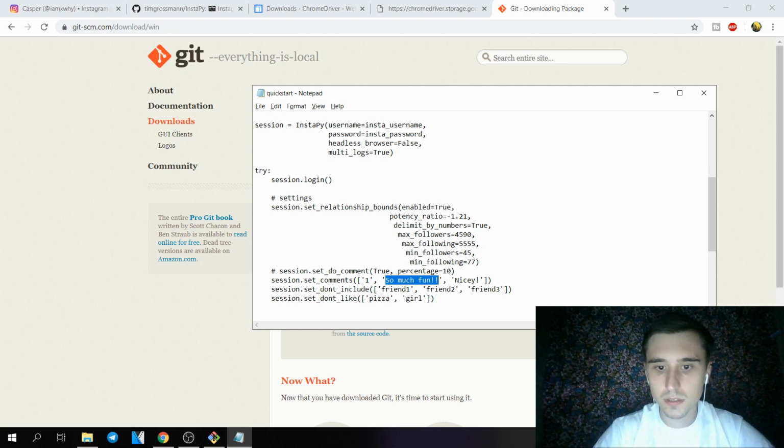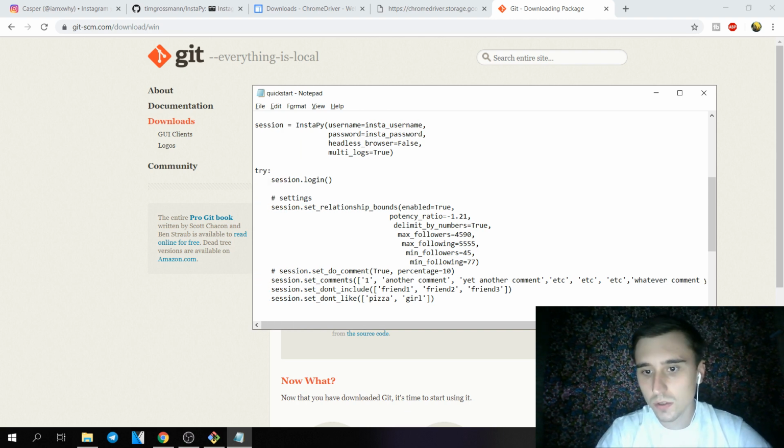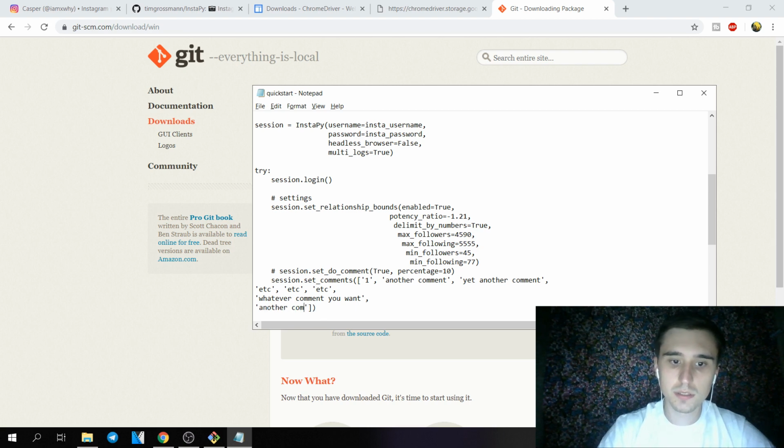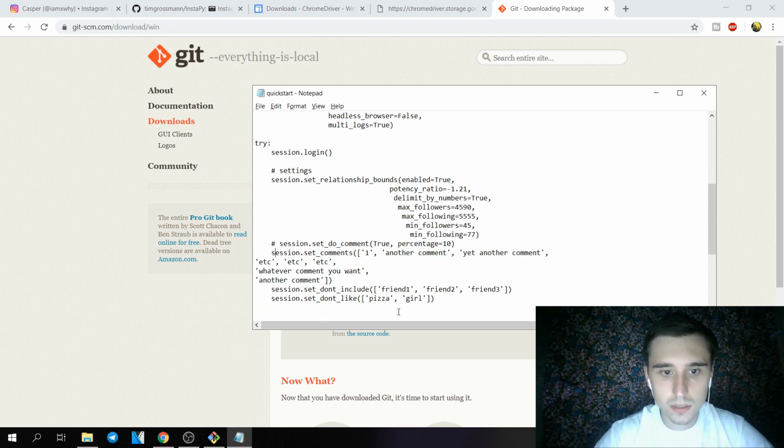One comment, another comment, yet another comment, etc, etc, etc. You basically just type comma and quotes, and inside these quotes you can type whatever comment you want. Also, you can press enter to create new lines like this, but each new line should be exactly after the comma. So you type comma and you press enter to create a new line. Then you type another comment. Once you get at least 20 comments, you're done basically.